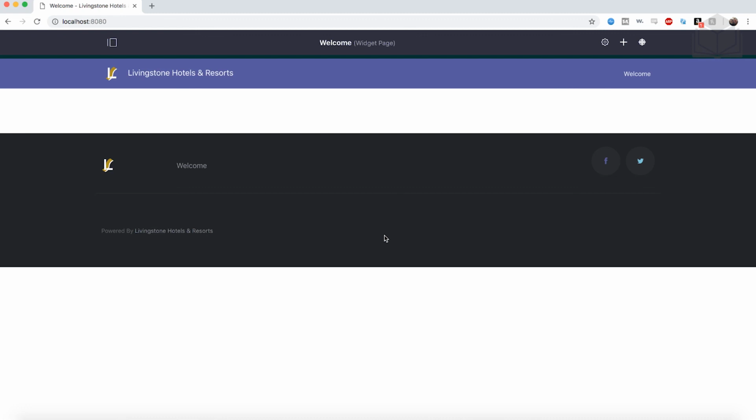The next thing we're going to do is talk about different ways that we can include resources or embed widgets or content into our theme.